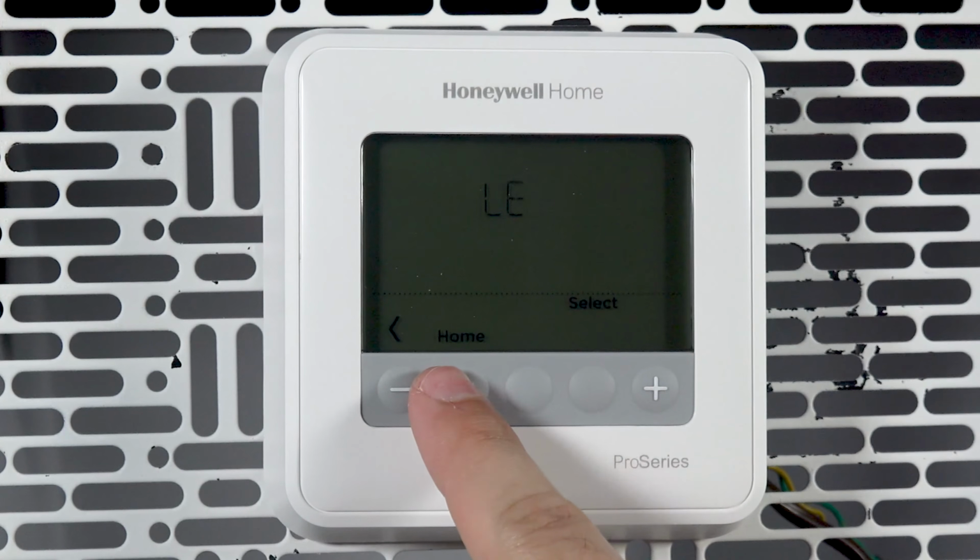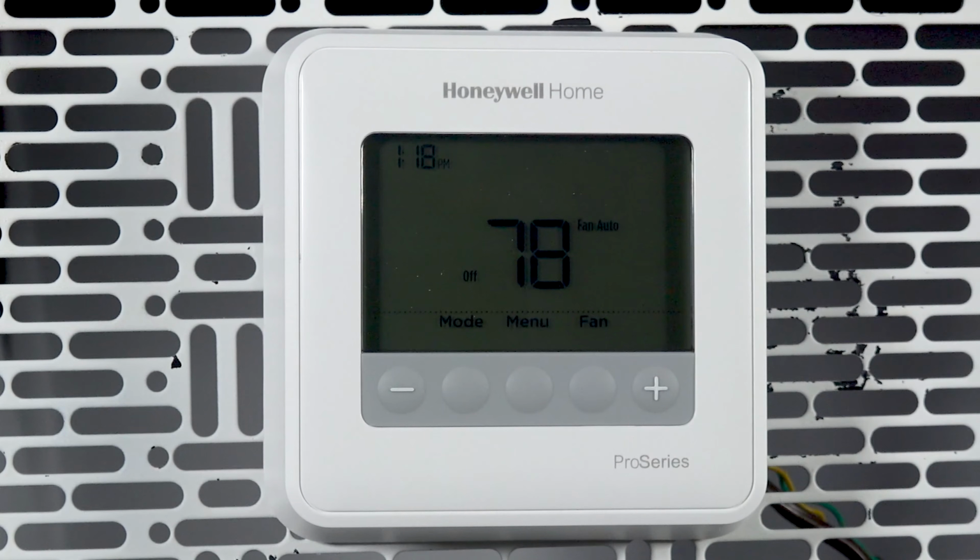The part number for your thermostat can be located on a sticker on the back of the thermostat, along with our support number. That's all for this video.